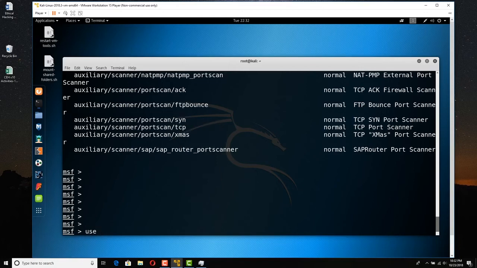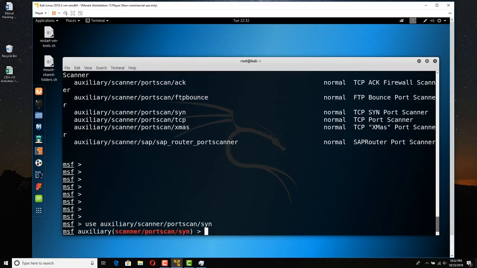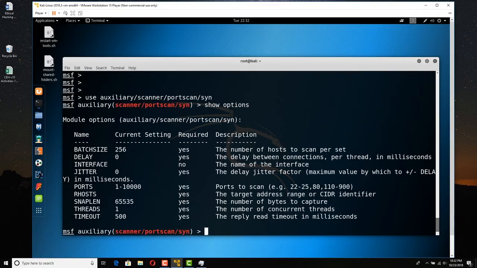Unlike Recon-ng, we don't say load, we say use. You right-click and paste, and press enter. Now there are some options. Show options. Press enter. So you can set things like delay and variable delay and pick an interface. The thing that is important to us is how many ports we are going to scan. If we scan the 10,000 most popular ports, it will take forever, certainly with a machine like this.